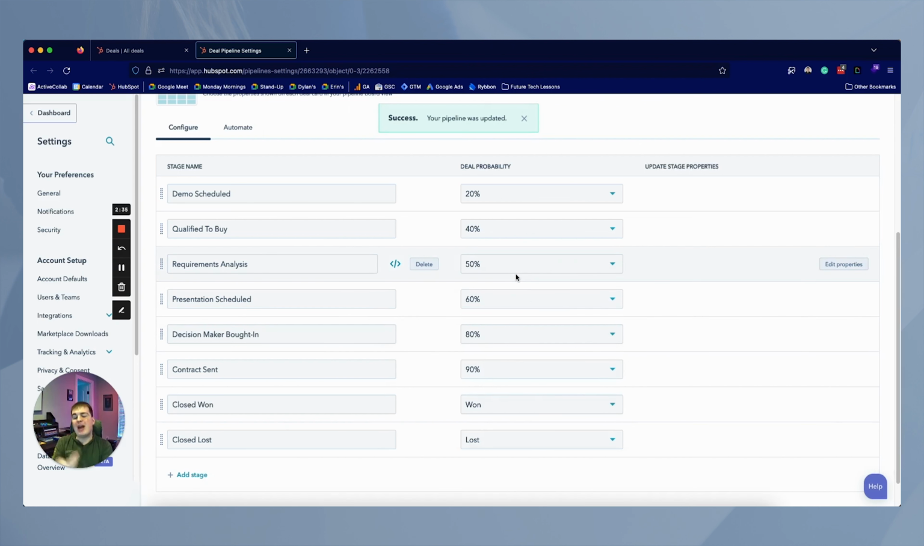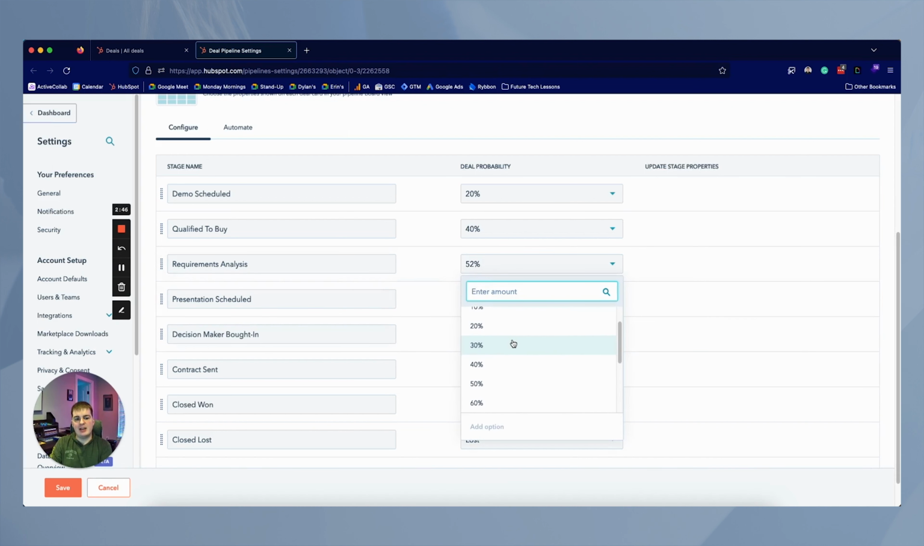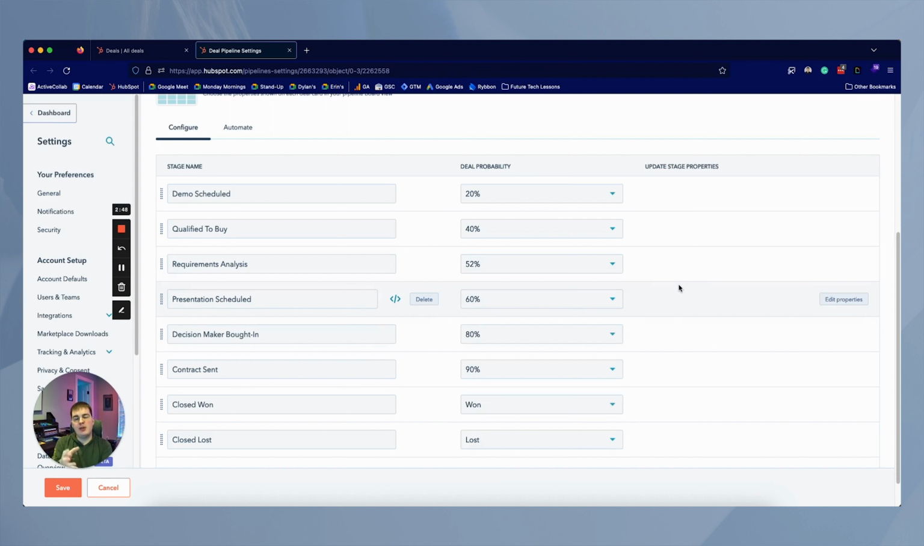But you can also add in your own percentage if you wanted to be super specific. You can do that by, for example, typing in 52% and then clicking add option, and that will then add it here. So there's by no means you have to do the 10% brackets. You could add in your own numbers and make it match what you need it to, and then go ahead and click save.